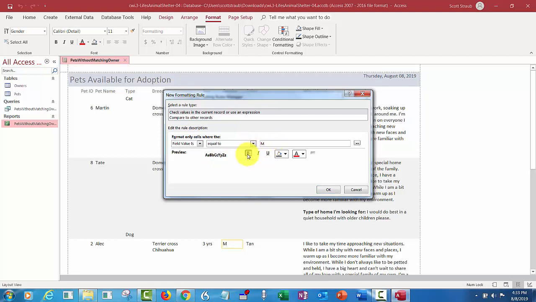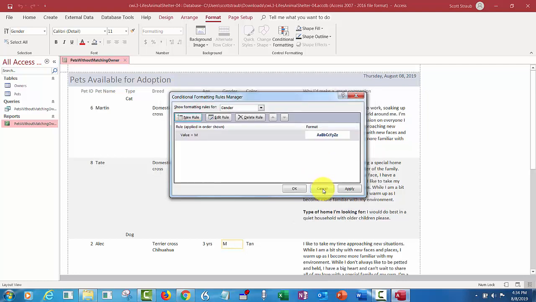Then I'm going to select bold, dark blue for the font color. Should be right here. Hover over it, make sure you get dark blue and not any of the variations. Click OK. Click Apply.